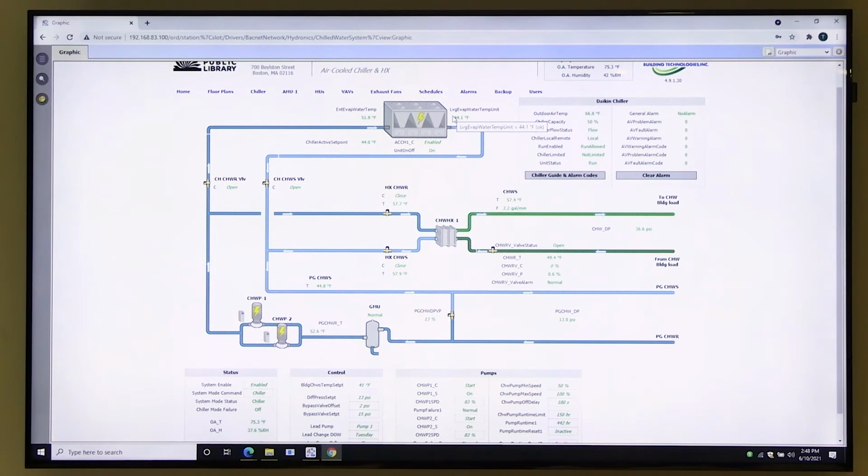We usually don't go any lower than 44 on the chilled water. And the pressure will vary between how many house system pumps are running. I'll make sure that's set to the design set point there, that temperature.